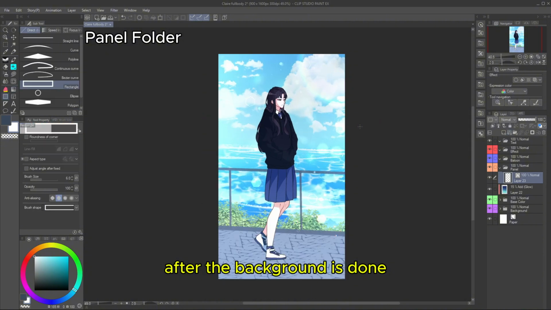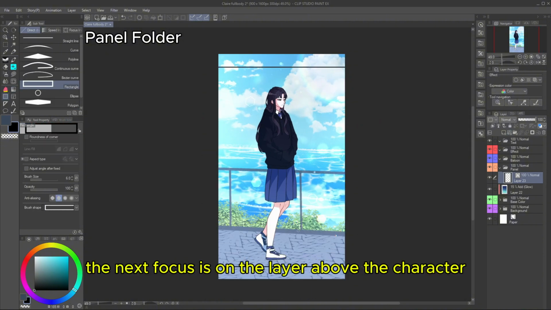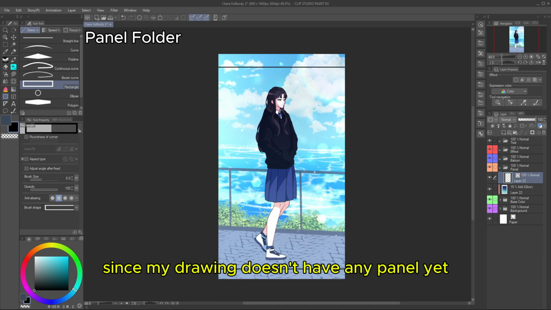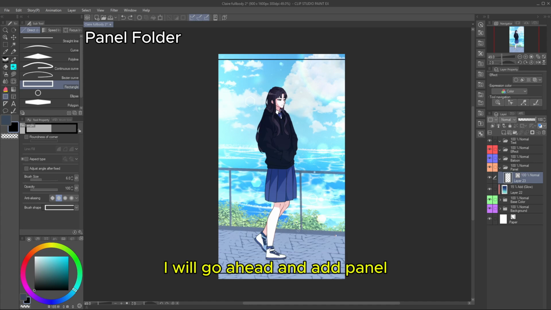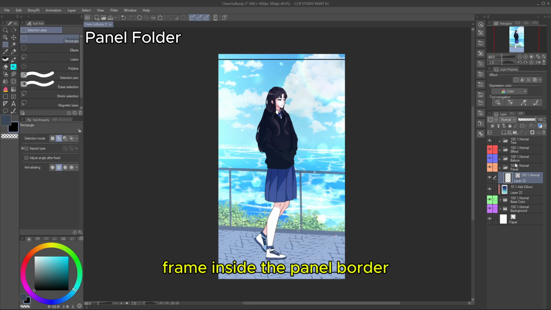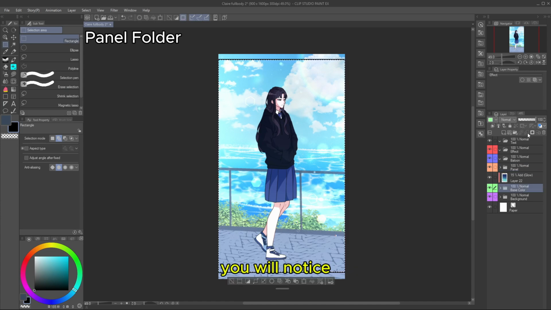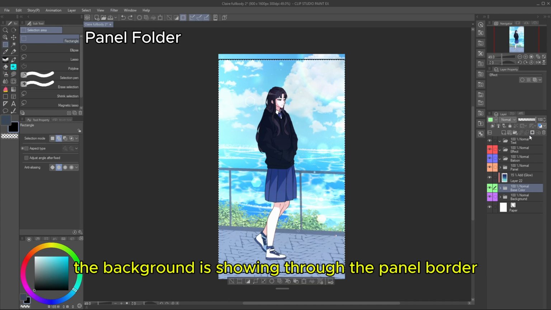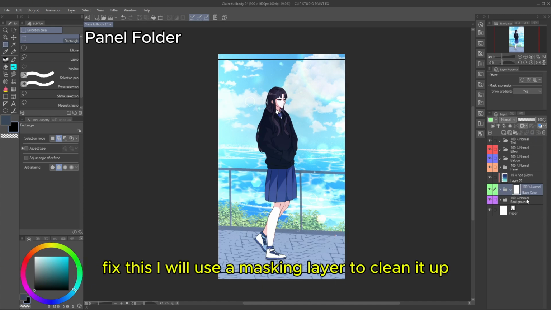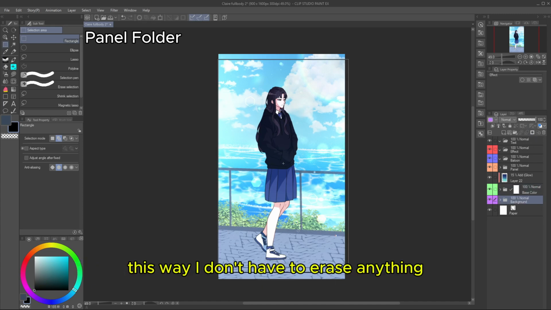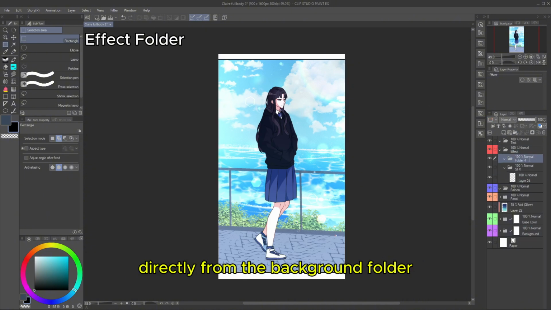After the background is done, the next focus is on the layer above the character. Since my drawing doesn't have any panel yet, I will go ahead and add panel frame inside the panel border. But when I add it like this, you will notice the background is showing through the panel border. To fix this, I will use a masking layer to clean it up this way. I don't have to erase anything directly from the background folder.